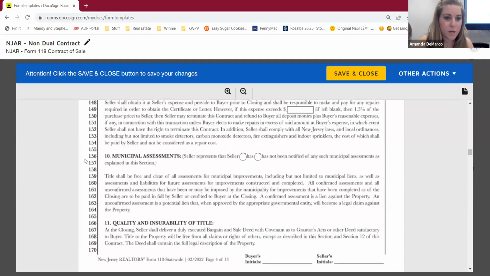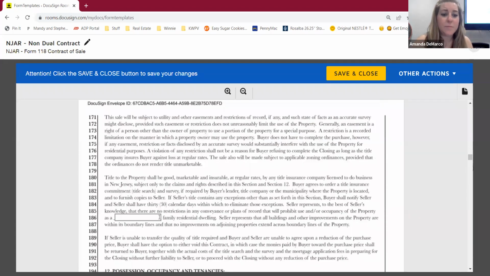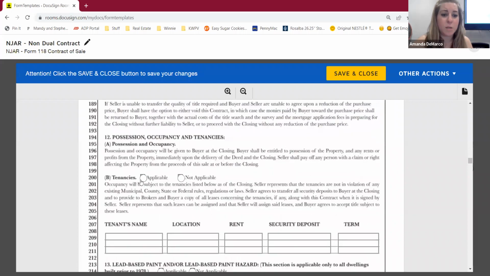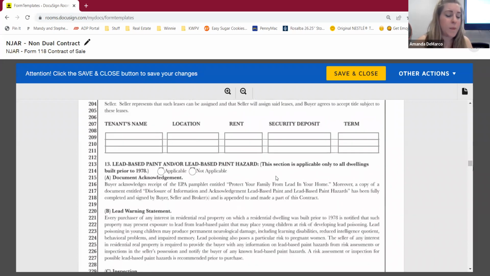And then here on line 156, municipal assessments, it's going to be this second option here. We have not been notified of municipal assessments. On page 5, not too much else that needs to be done. All of this is going to be dependent on the property.